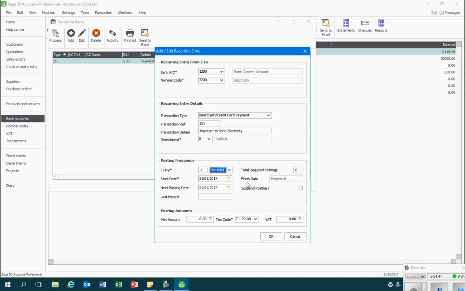And you'll notice that when it's 0, the finish date is shown as perpetual. So it will then keep going until I tell it to stop. I'll record the start date of this amount, which, let's say that that's the 15th of January. And down at the bottom, I'll record the amount of the payment.